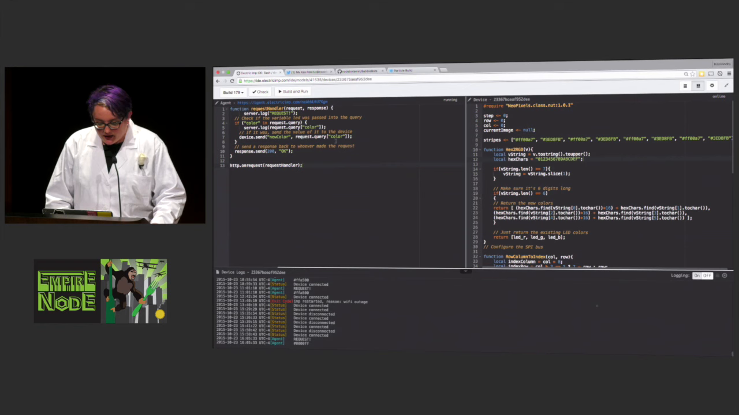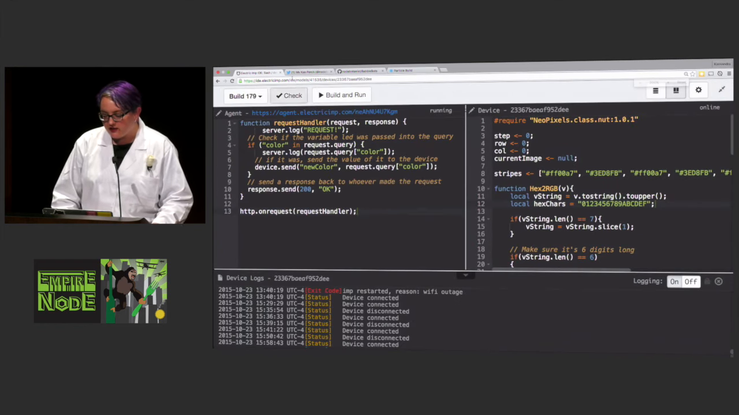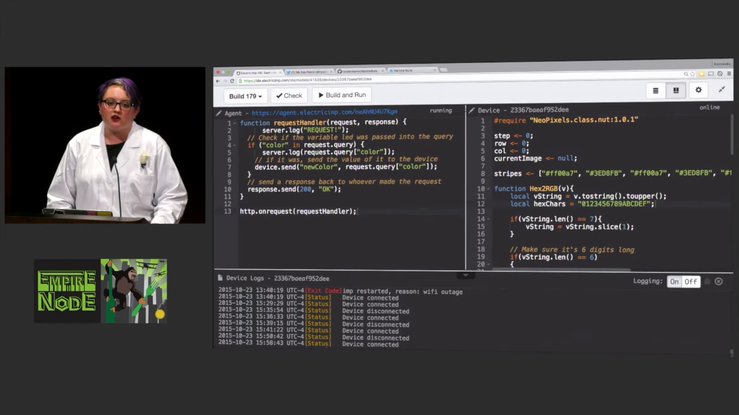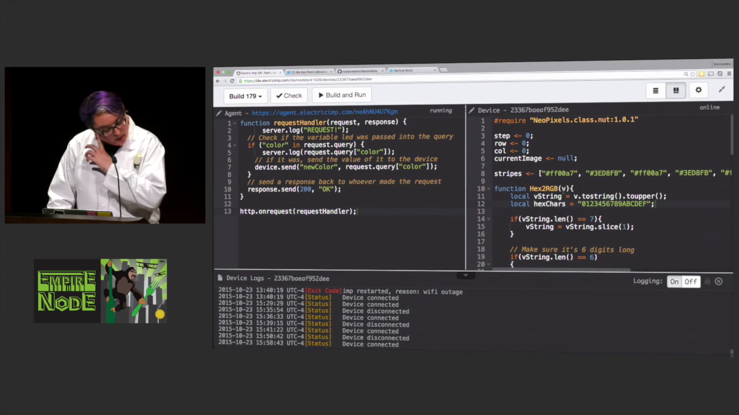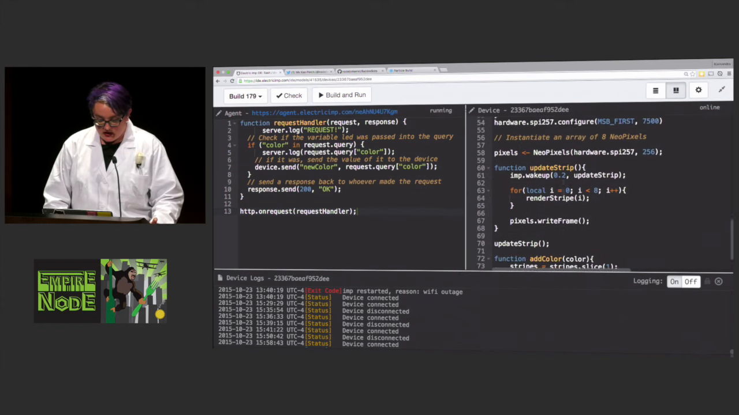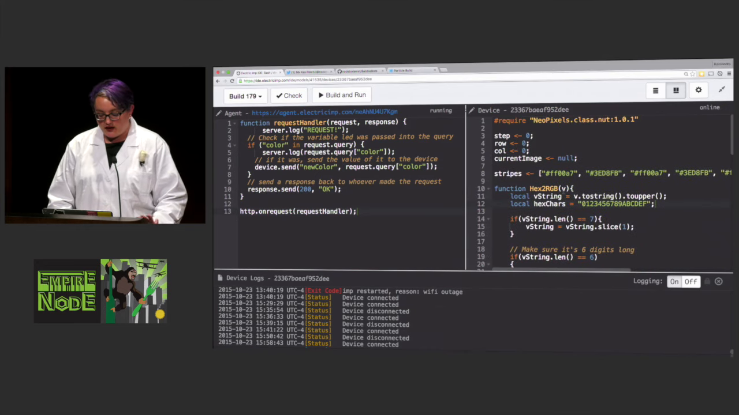Basically, if it's not already shown on the belt, it uses regular expressions to parse out any CSS parsable color, and then makes a request to an Electric Imp server. So an Electric Imp is a microcontroller made by the Electric Imp company. I believe they're still called Electric Imp. And basically then you have an agent and a device in their particular cloud services setup.